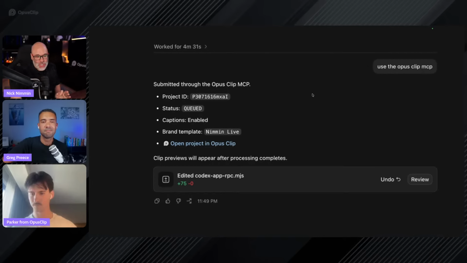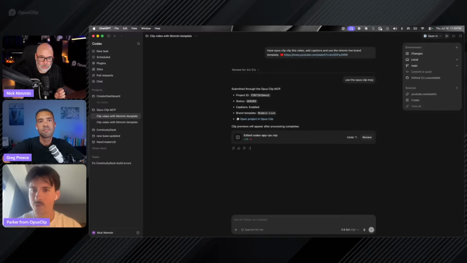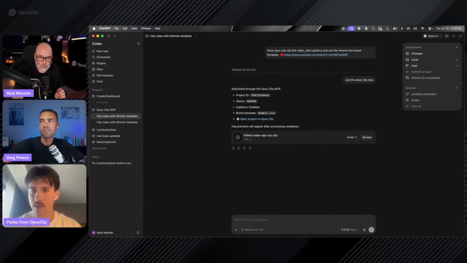Now, when it comes to Gemini, Parker, what's the status on Gemini with this? Have you used it with Gemini yet? I have to admit, I have not. I think that's a great call to action for me and the team.